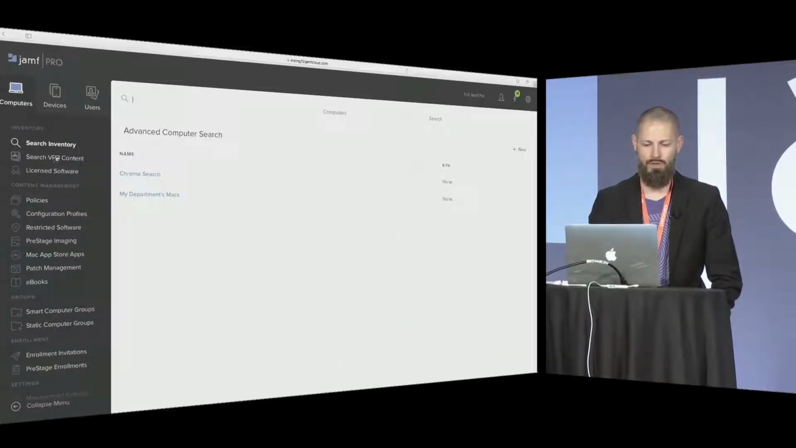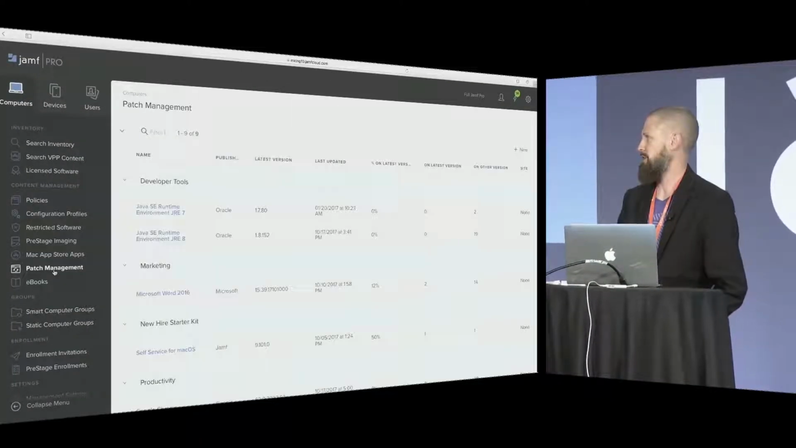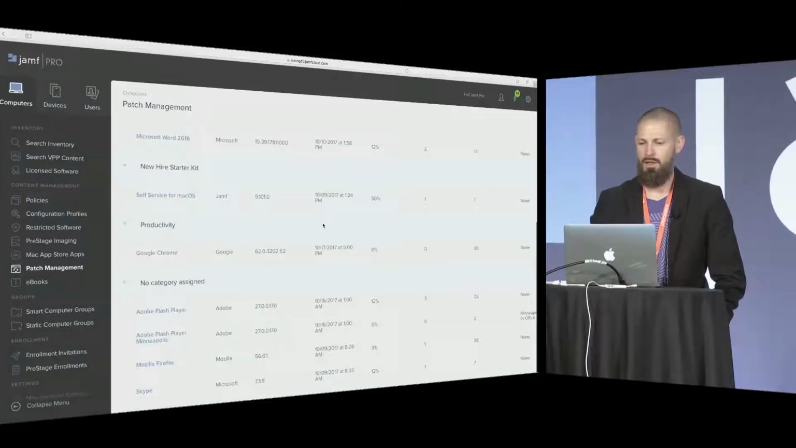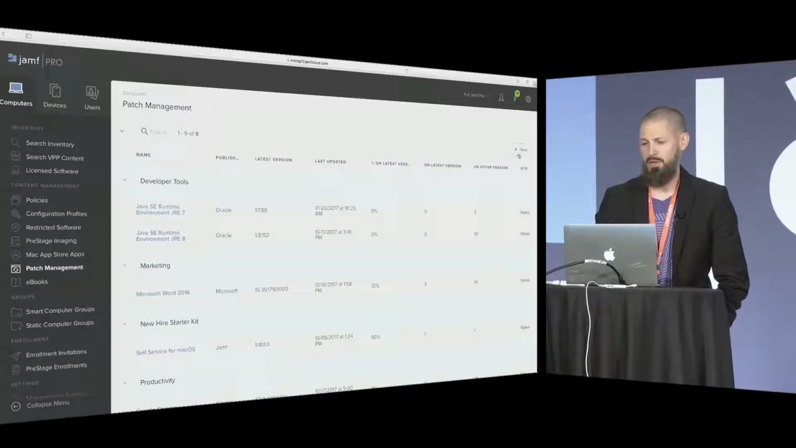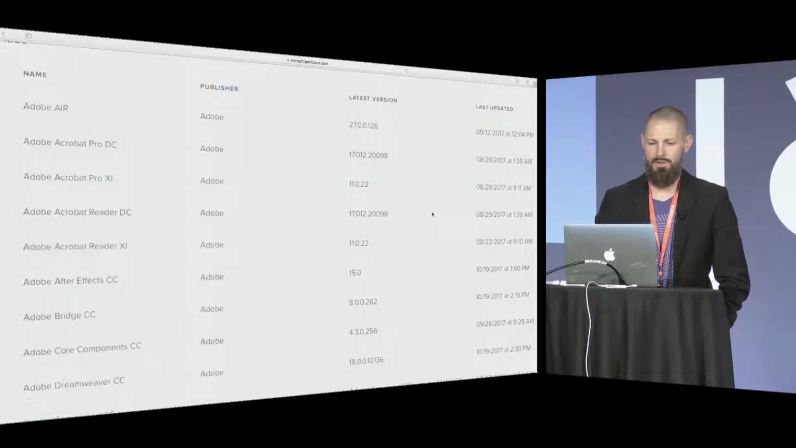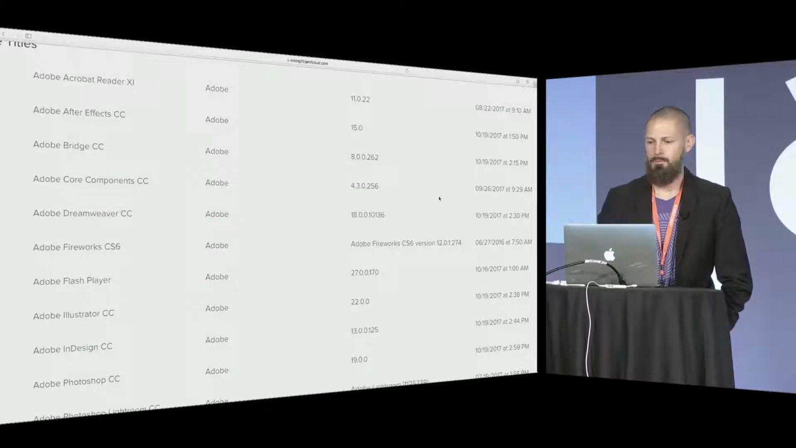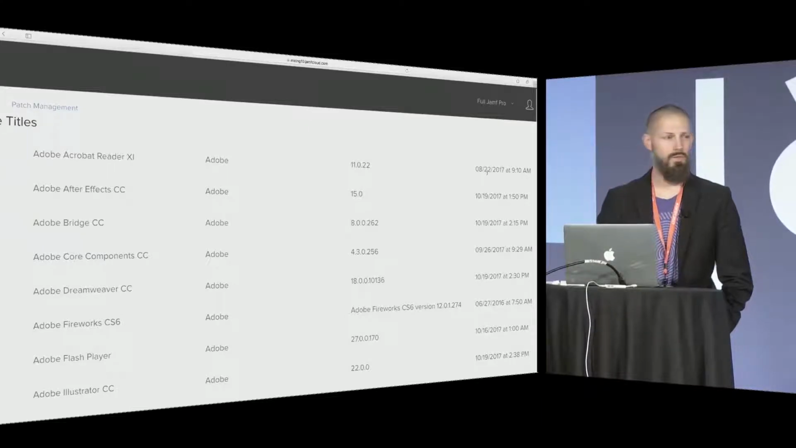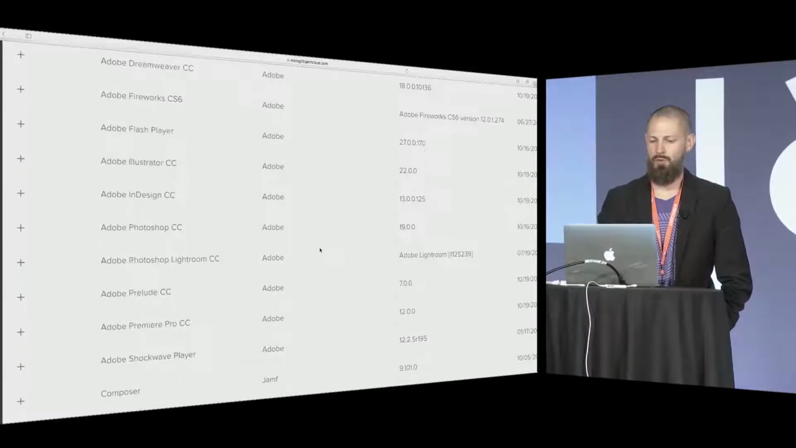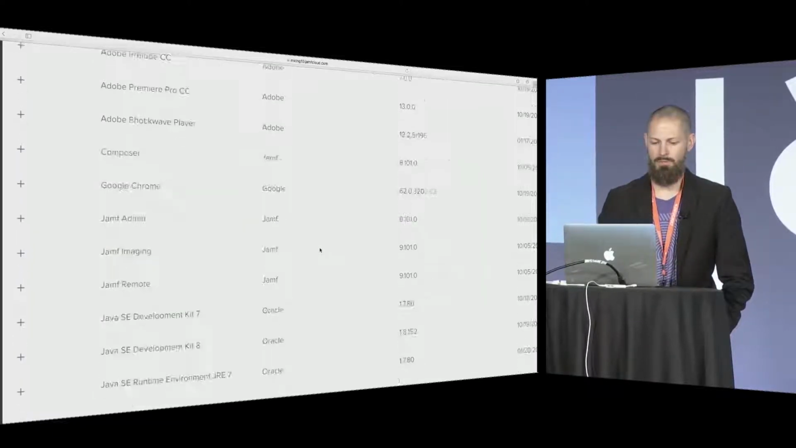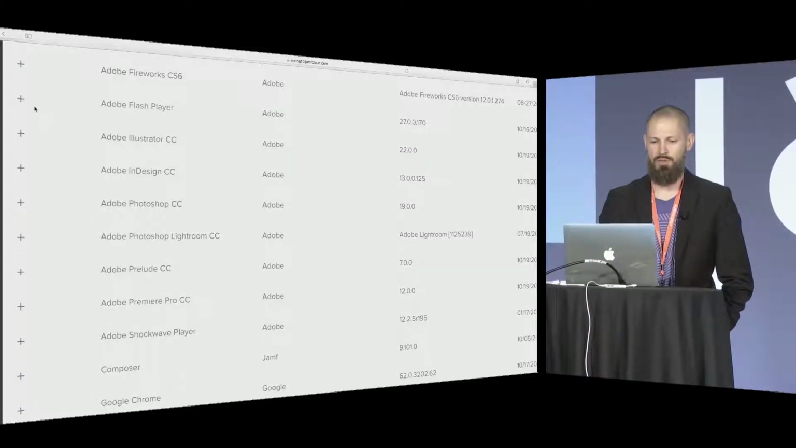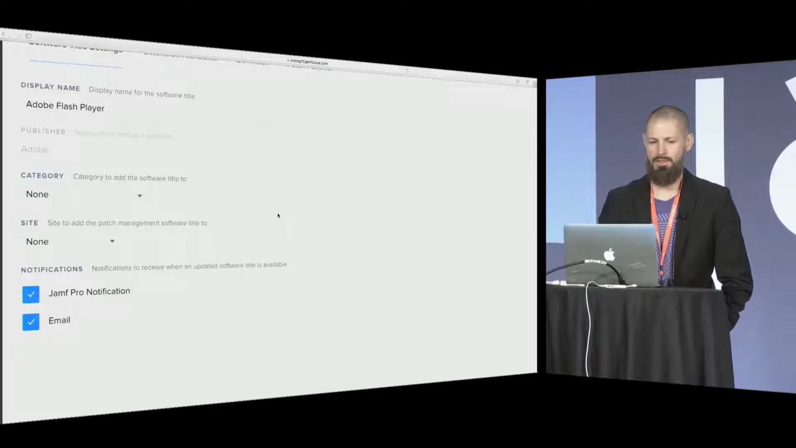So I'm going into Computers and down into the lower left here to our patch management area. So I have a few set up here. I'm going to show you an example of setting up a new one. So when I hit the New button, I get to that list. So these are those software titles. On this view, you get when was it last updated. So you get a little bit more information here to inform you of what's going on with each piece of software. And let's say that I wanted to patch Adobe Flash Player, for example. I can set that up.